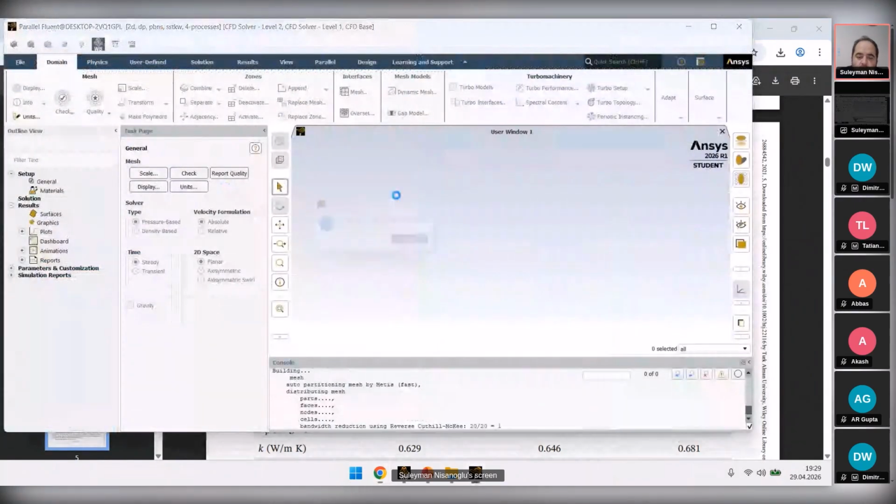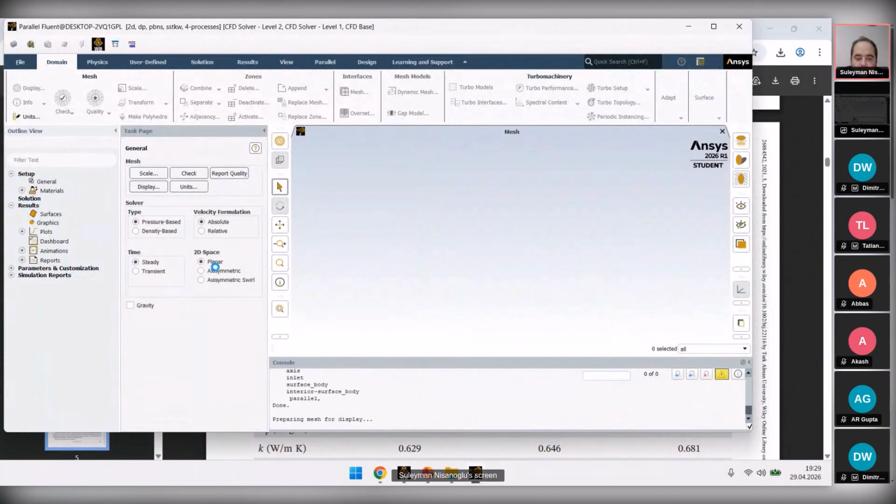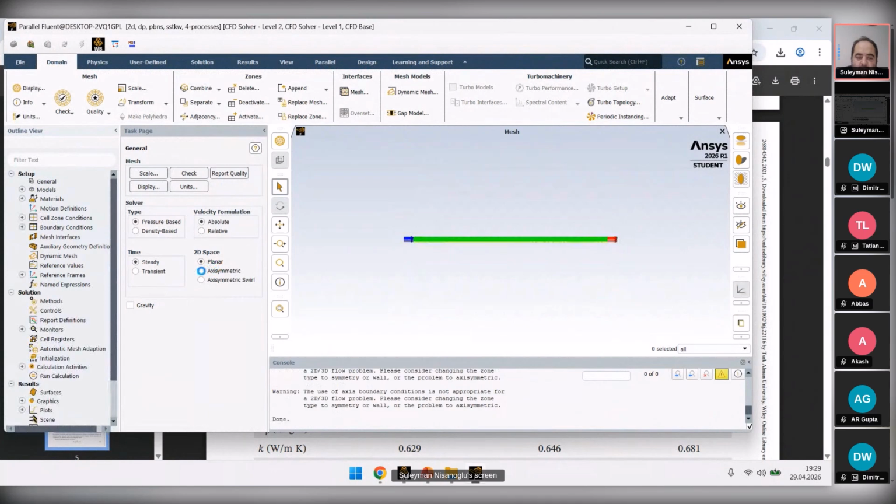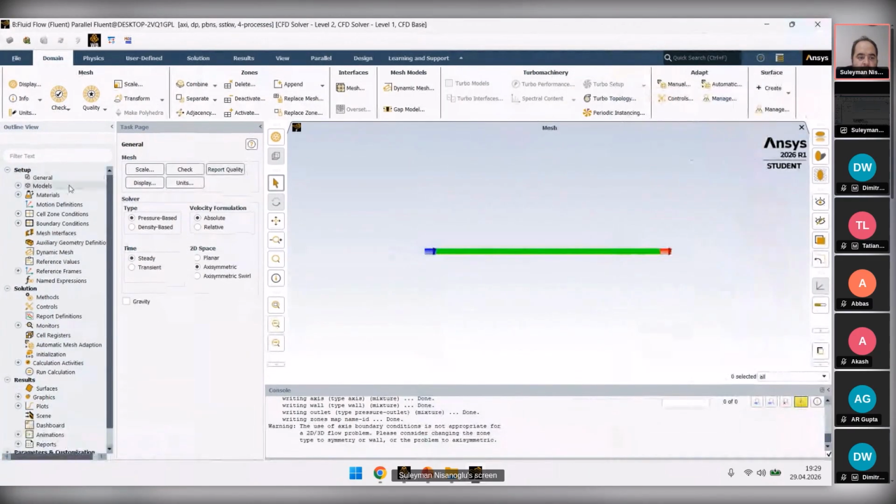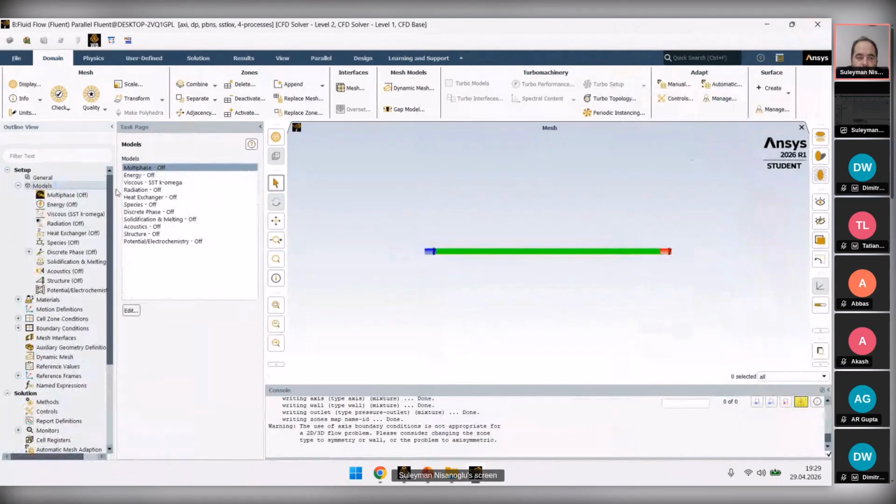Okay, first of all, we set the solver pressure based. Then I use axial symmetry for increased calculation speed. Axial symmetry. Then model. Multiphase is off. First step is single phase model. Then energy equation is on.